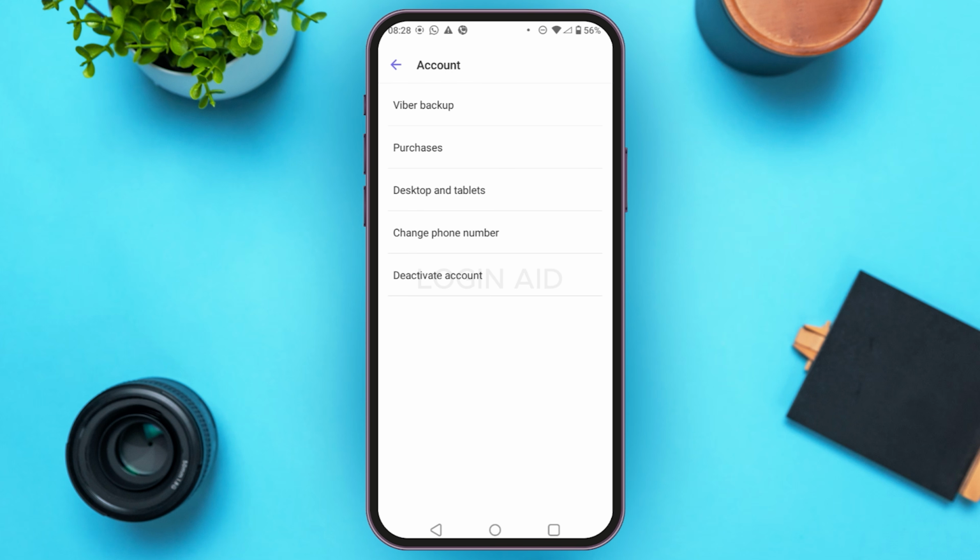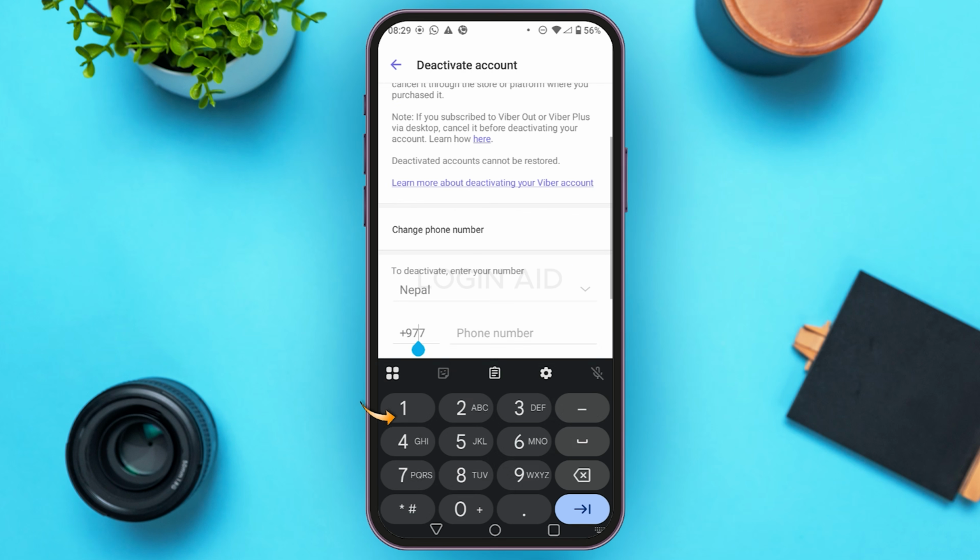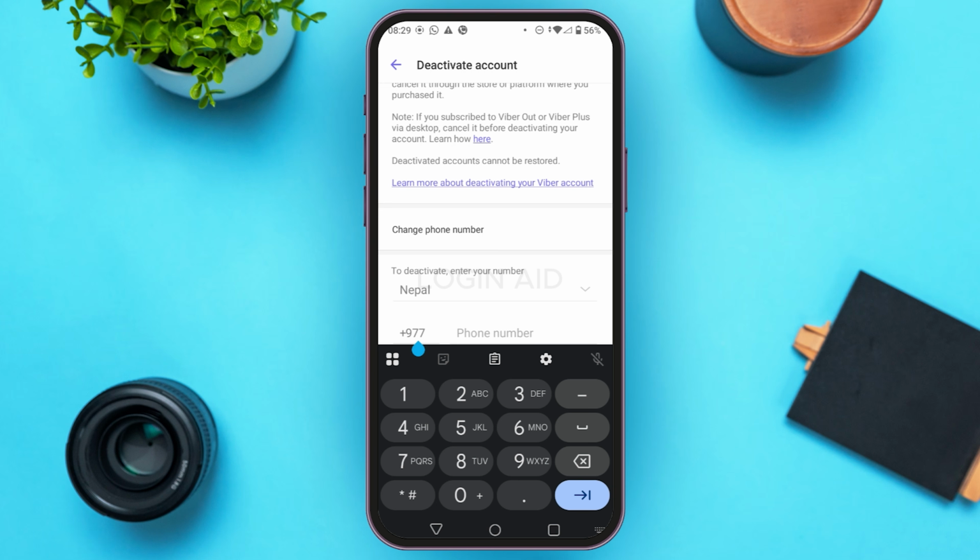You can see various options over here. Tap on the option deactivate account that you can see at 5th. In order to deactivate your account, you'll have to enter your number. Make sure to select the country code. Tap on the field of country code and enter the country code over here. Tap on the field of phone number and enter your phone number.